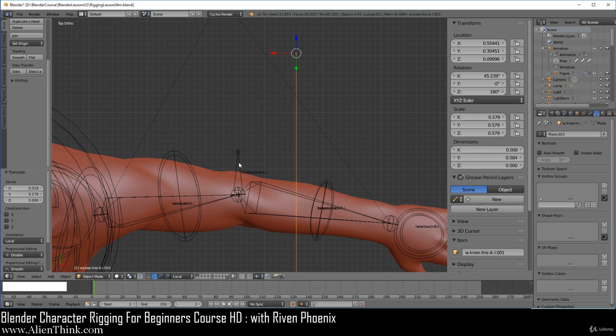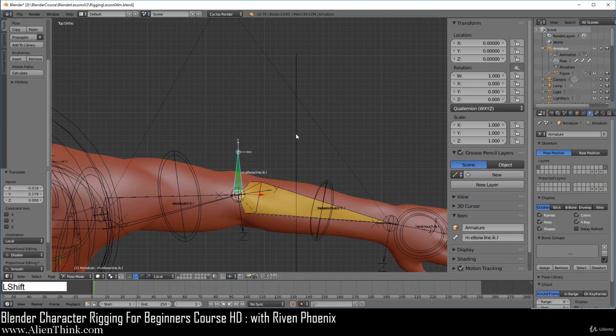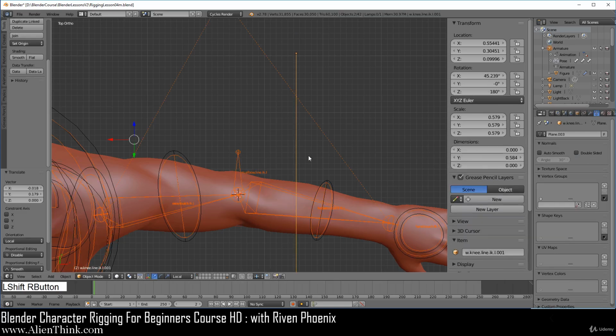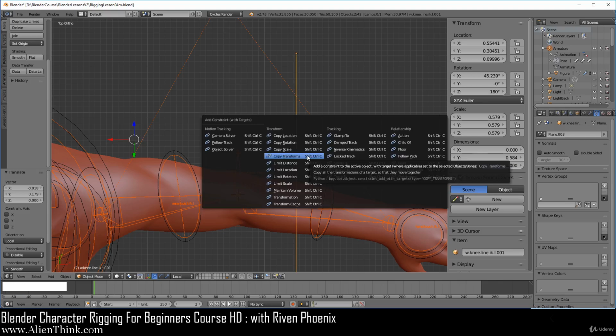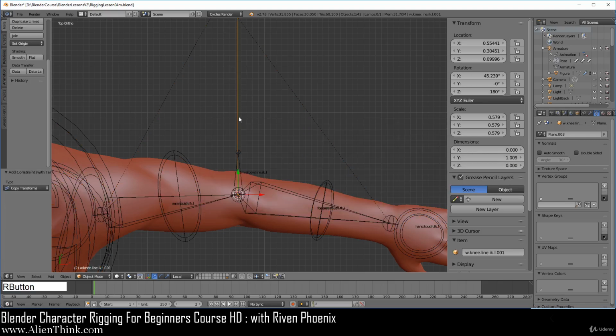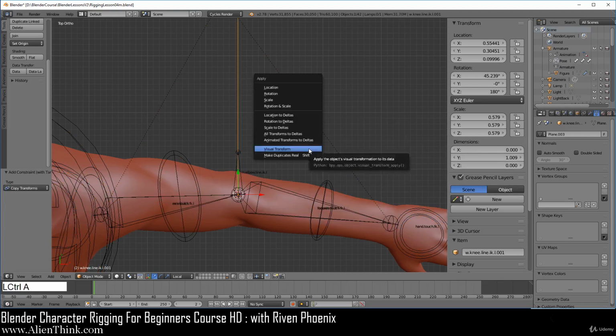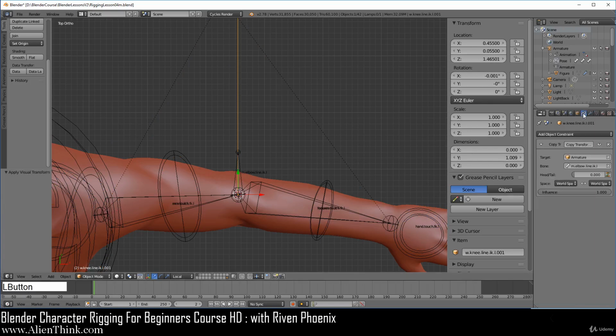So all we have to do is really just click on this bone, press the Shift key down, click on this line, do Shift Control C, and of course do copy transforms. Now click on this line, do Control A and do Visual Transform, go to the constraints over here, just turn this off to make sure that it works, and go ahead and X this out.